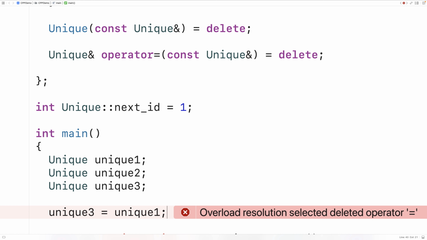So this is how we can use deleted functions in C++ to have the compiler disable usage of a function.